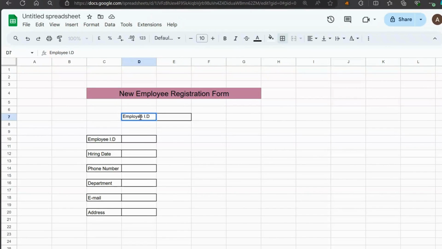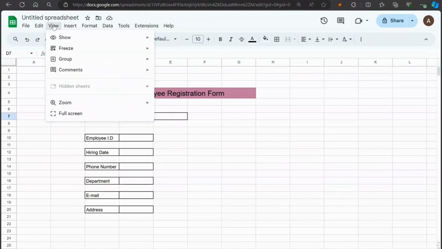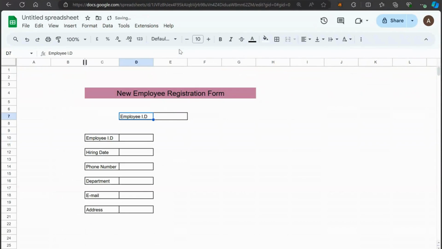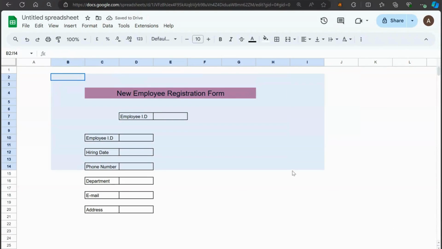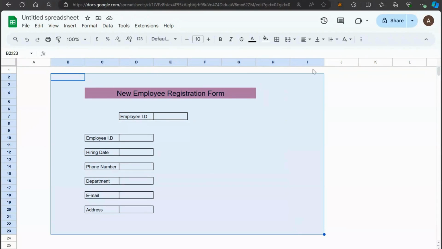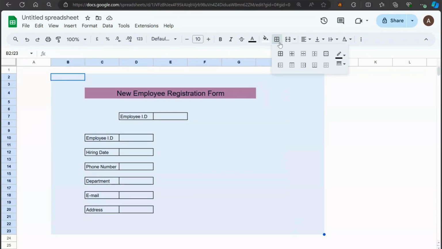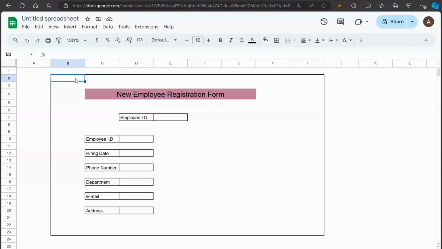Now, remove the grid lines by going to the View tab and clicking on Grid Lines. Next, highlight the area of the form and apply borders. Apply the background color.